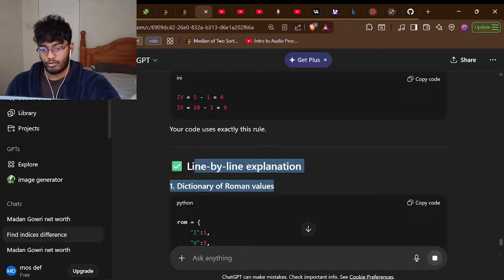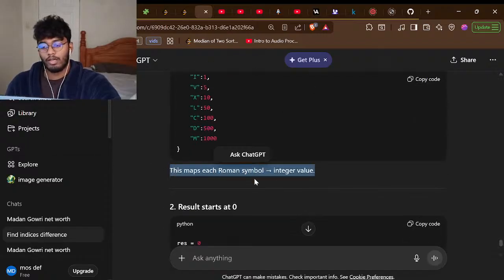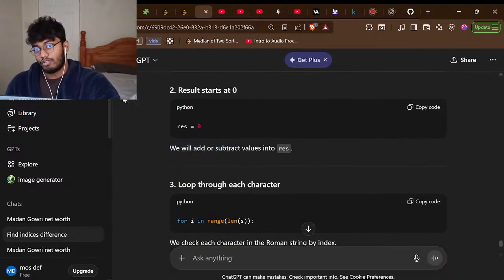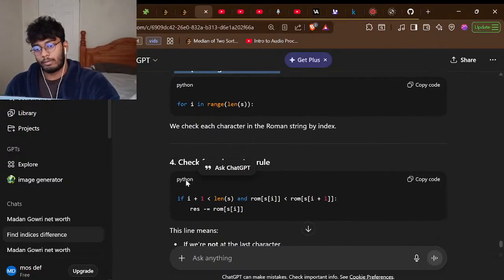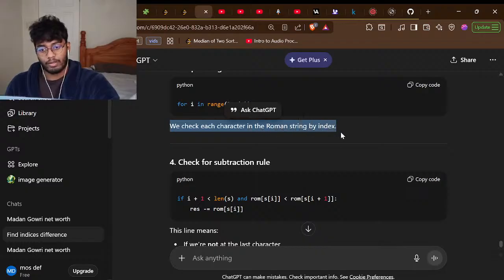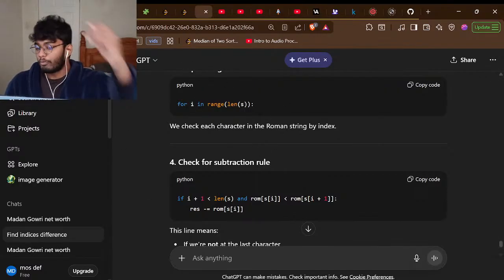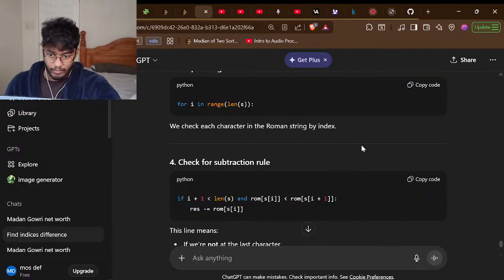Okay, this is the dictionary of the Roman values. This maps each Roman symbol to the integer value. Result starts at 0. It should start with 0, obviously. Loop through each character. That makes sense. We check each character in the Roman string by index. So we're using the index to go over the entire string. So it should be the first. What would be the first string?